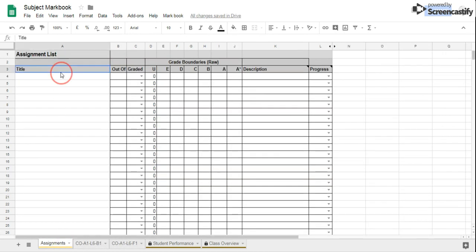So back to my assignment, I'm going to do, say, induction test. And it's going to be out of, say, 50 marks. Is it going to be graded? Well, I say yes, it is. Now, U is obviously 0. To get an E would be 10. A B would be 20. So I'm typing in the grade boundaries for my test. I'm running out of numbers. Here we go, 45, 47. Okay, and you can add some comment there about what the test is if you want to.